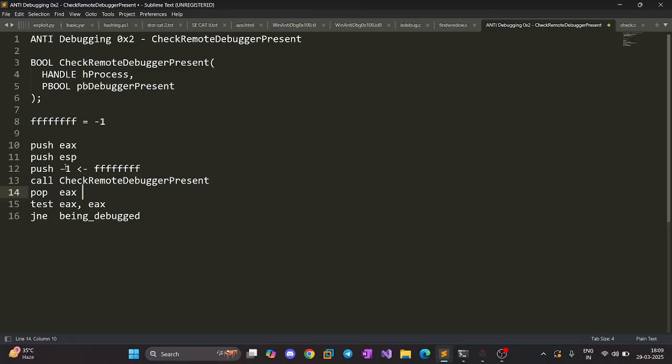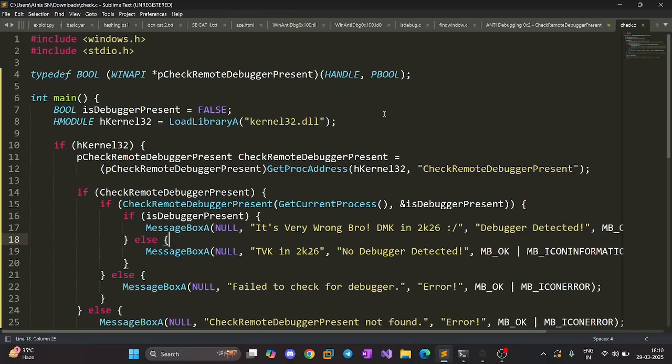As you can see, it pushes the value -1, which, as I said, is 0xFFFFFFFF. This value is pushed on the stack, and there is a test condition where, based on the result, it will jump depending on whether the process is being debugged or not. Now the actual part comes into play. I have a C binary.